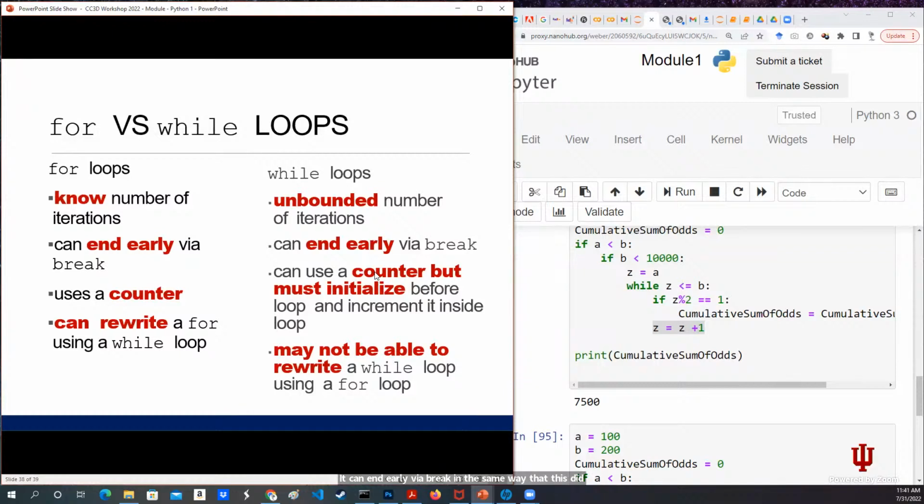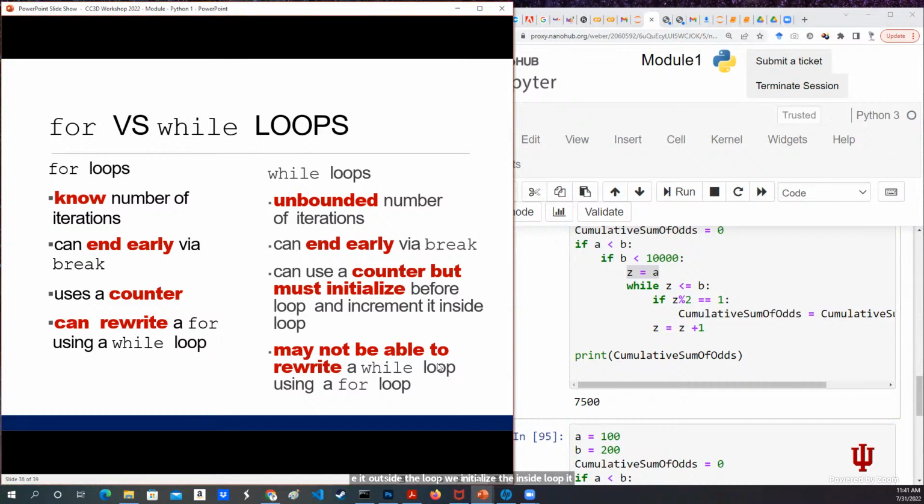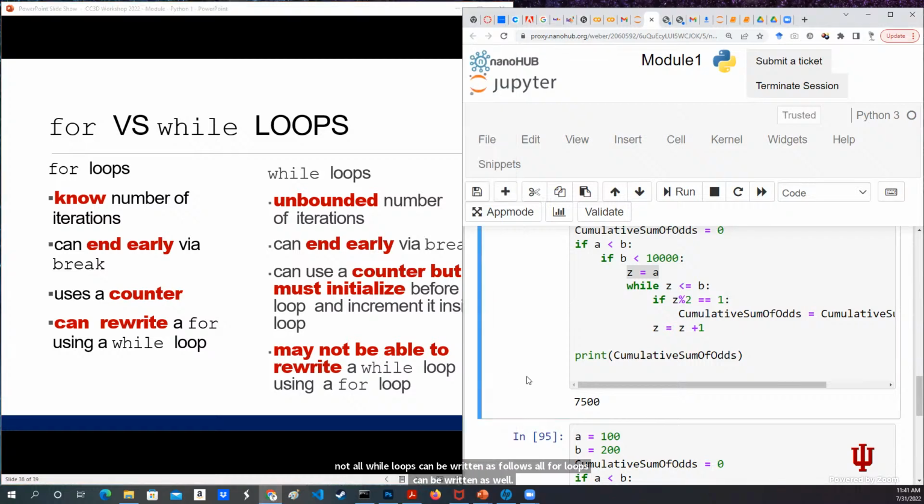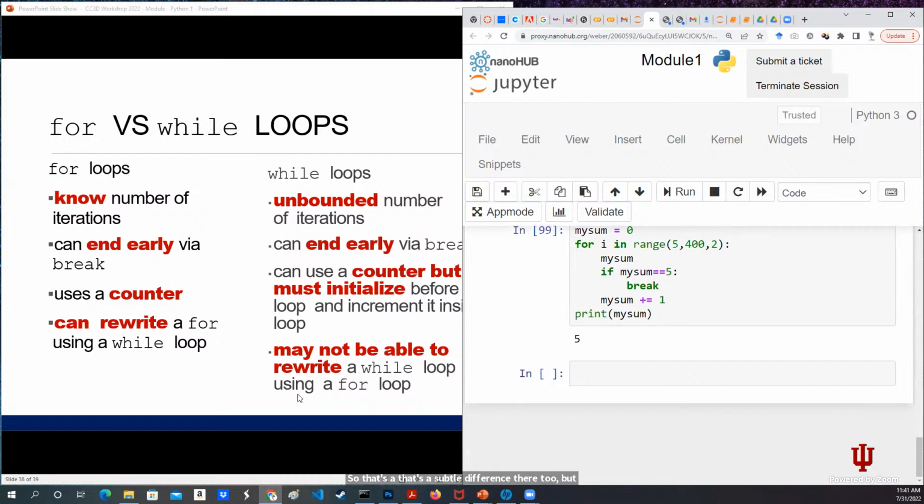You can use a counter, but you must initialize the counter before the loop and you must increment it in the loop. So here, when we're using z as a counter, we have to increment it ourselves and we have to initialize it outside the loop. If we initialize it inside the loop, it'll constantly overwrite and it'll never increment. And not all while loops can be written as for loops. All for loops can be written as while loops. So that's a subtle difference there too. But again, for your purposes, you just got to be kind of familiar with this stuff.